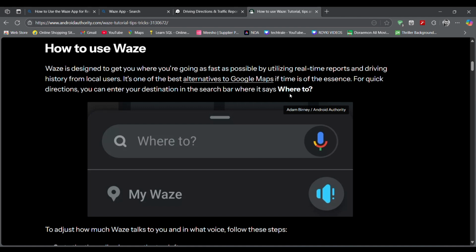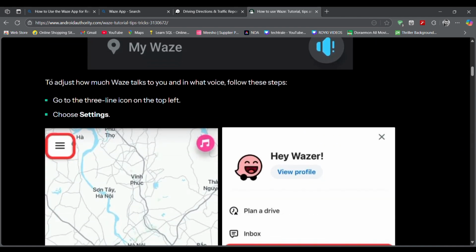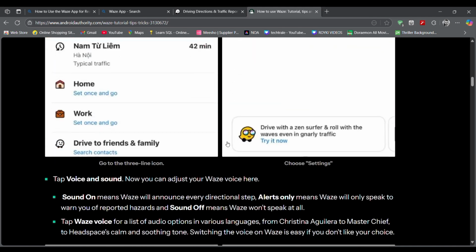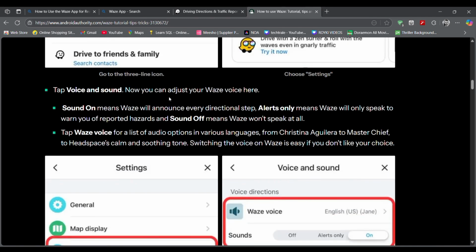Simply open this and then click on My Waze from the Where To option. To adjust how much Waze talks, go to the three lines icon on the top left, then choose Settings. After Settings, tap Voice and Sound. Now you can adjust your Waze voice here.